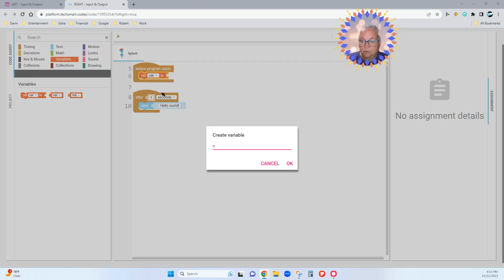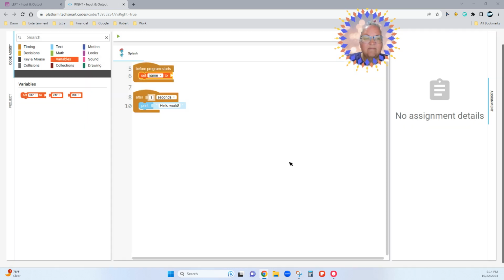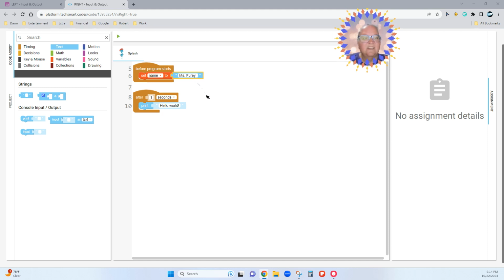So new variable, name, and then we're going to go to the text and grab the one that looks like the quotation marks, this first one. We're going to say, Ms. Fury. Okay. And then we need to print.